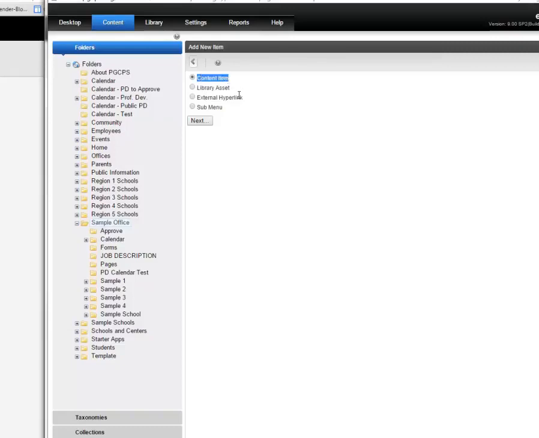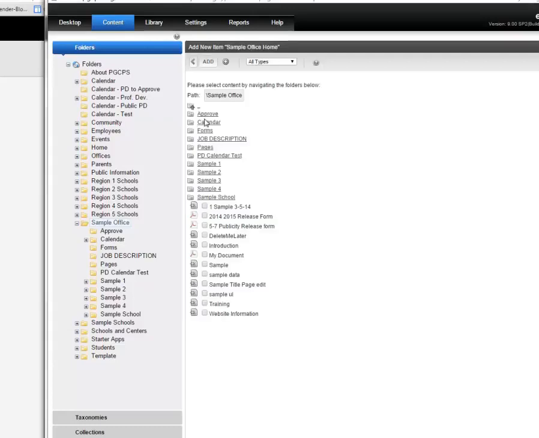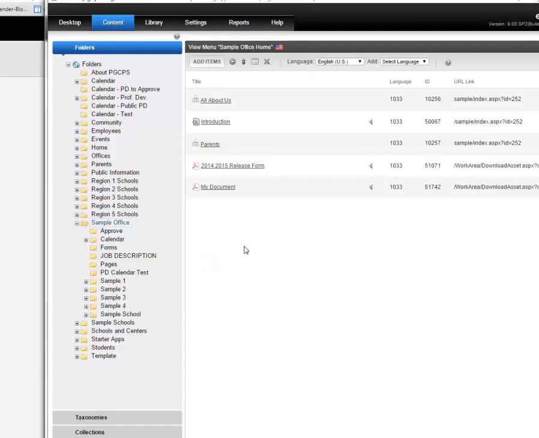All items stored in the work area are called content items. I click Next. I find the item, which is right here, called My Document. I put a check mark next to it, and I click Add. And there it has been added to my menu.